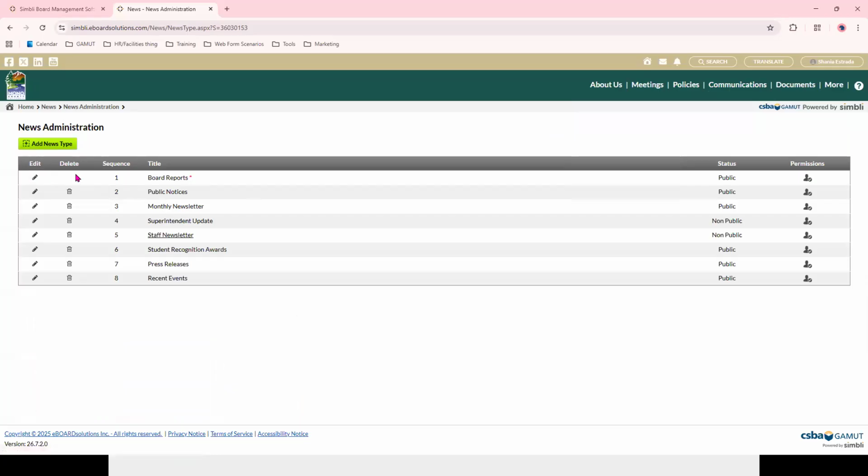Over on the top left-hand corner here, we have add news type. And this is how you're going to add these other ones. If you already have some existing ones, there is a default setting in the system, and that's going to be board reports, being that GAMUT is primarily for board meetings, for board agendas, board policies, etc. But you can add a variety of them in here, so fully customizable.